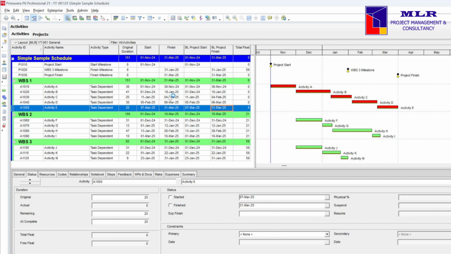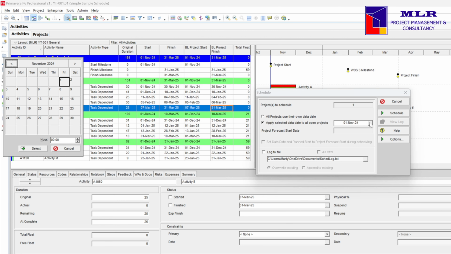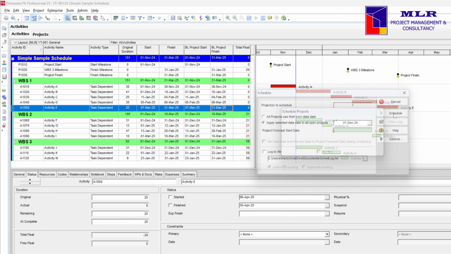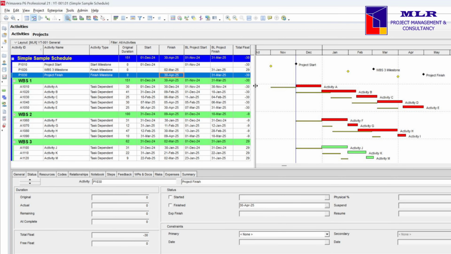Without any constraint in the schedule, but with the must finish by date set, let's try to simulate a 1-month schedule delay by moving the data date by a month. We should expect that the total float will be showing a negative value against the project finish date. Let's do that. So I'm gonna press F9, select a date 1 month later than the current data date, press schedule, and there we see that the project finish date has a negative 30 total float against it.